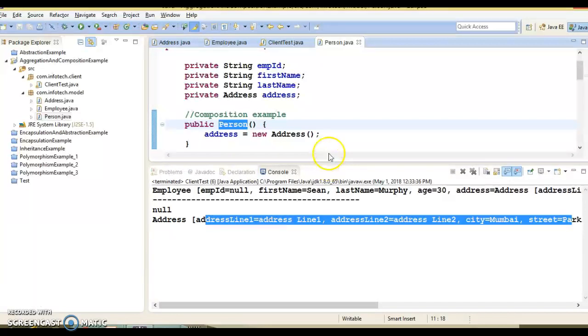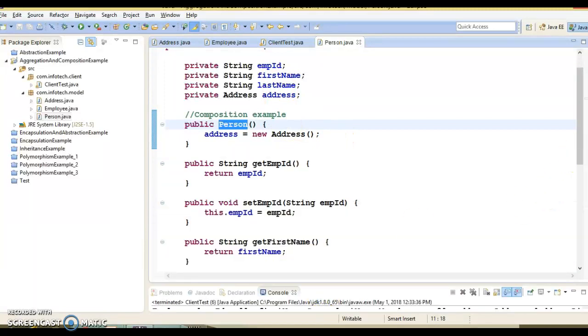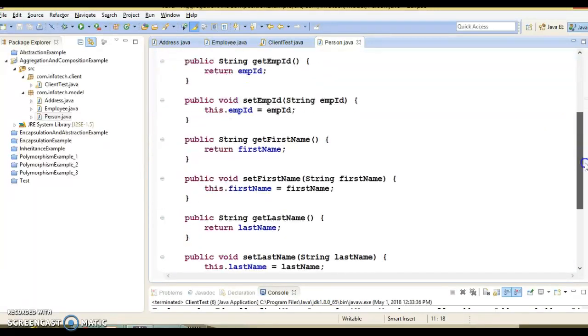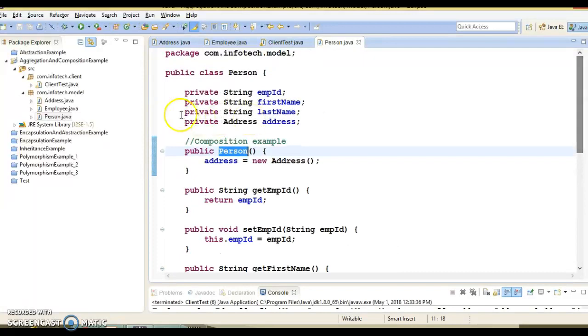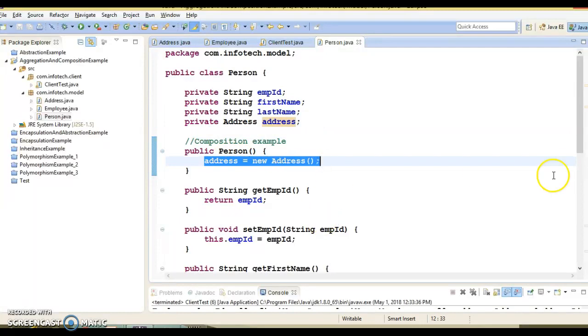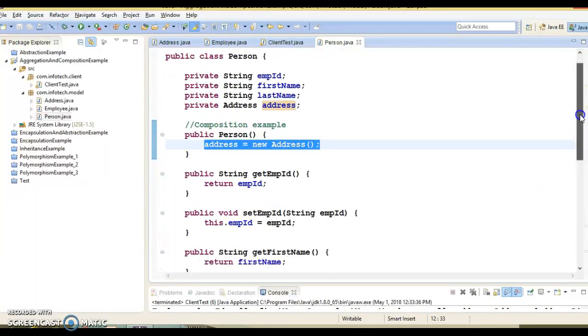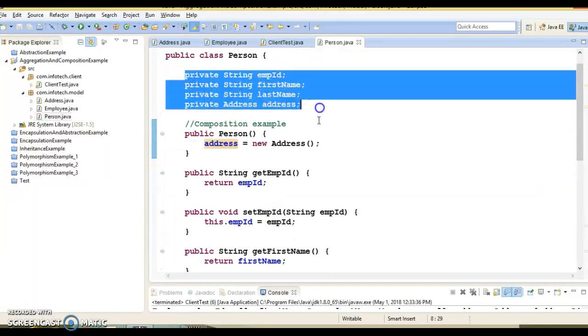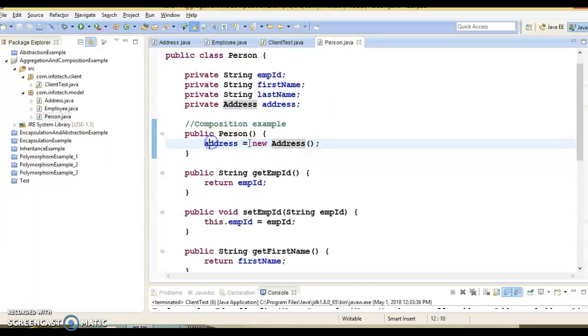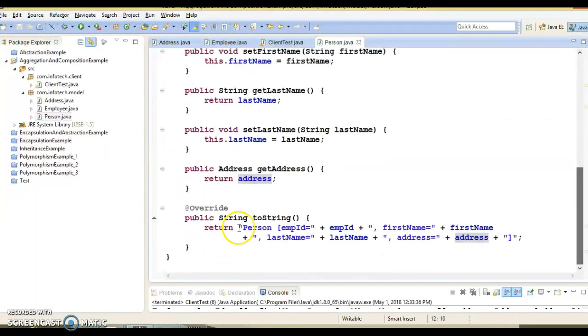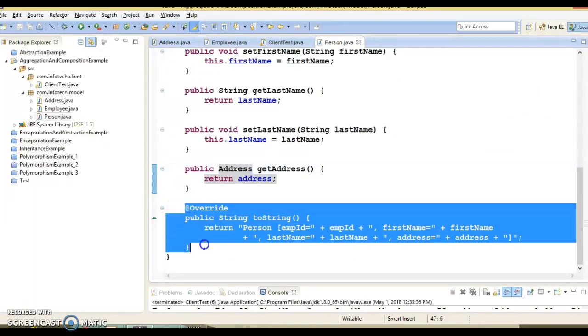Before the client program, let me show you all the code within the person. The person has some private fields and one default constructor, where we have instantiated the address. We have setter and getter methods for these fields, and only a getter method for the address provided at the end, right, and we have overridden the toString method.